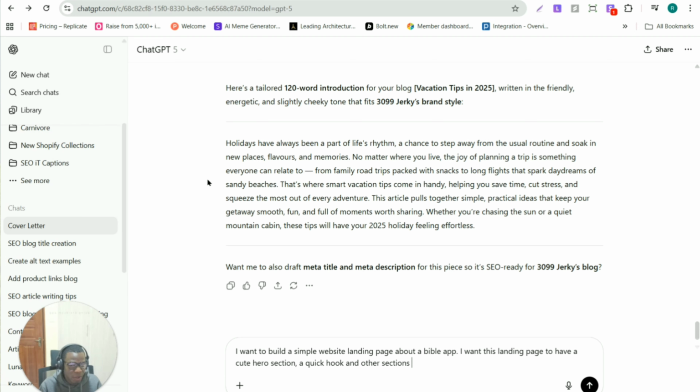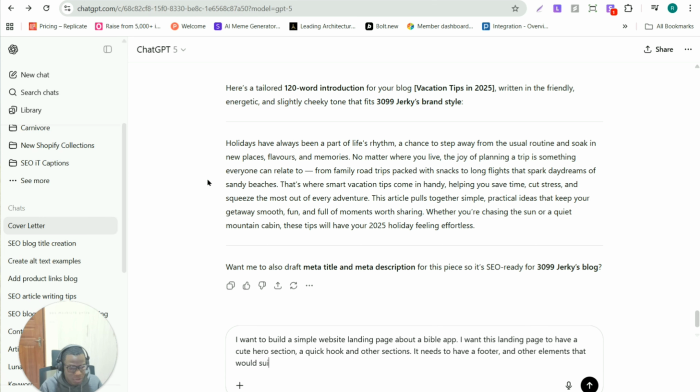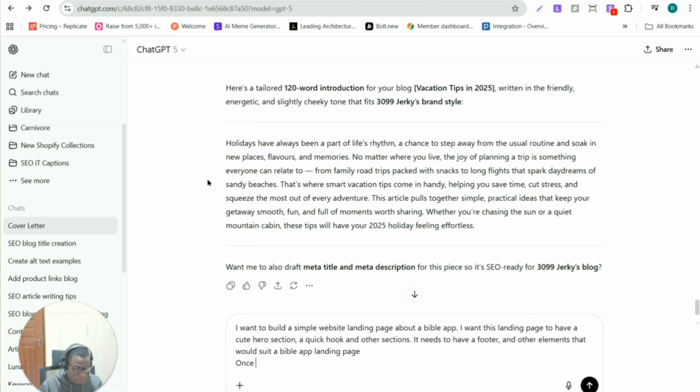And the hero section needs to have a footer and other elements that would suit a Bible app landing page. Let's try. Once you write the code, test it out so we can see it visually.